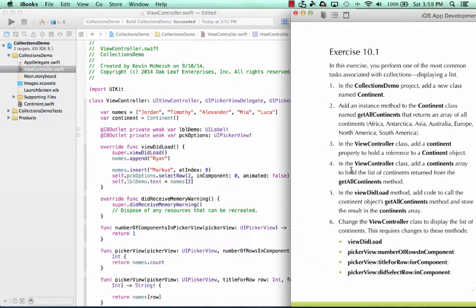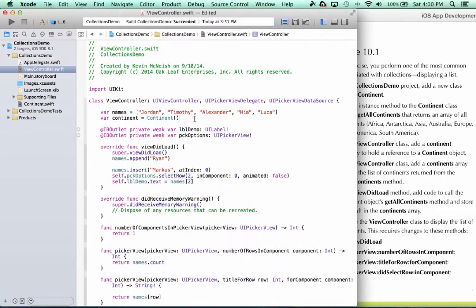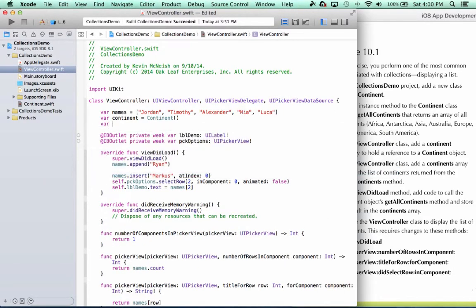So in our next step, in the ViewController class, add a continents array to hold the list of continents returned from the getAllContinents method. So again, I say var, name of the property is continents, and it's going to be an array of strings. So I can specify the type, and I can do an empty array by doing the open and close paren.